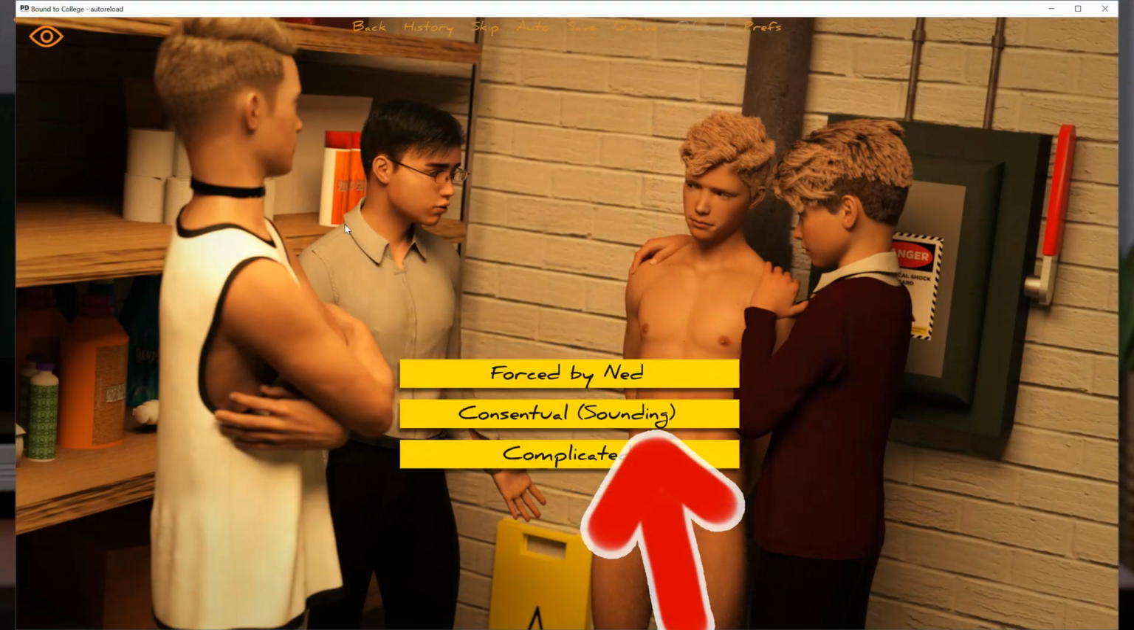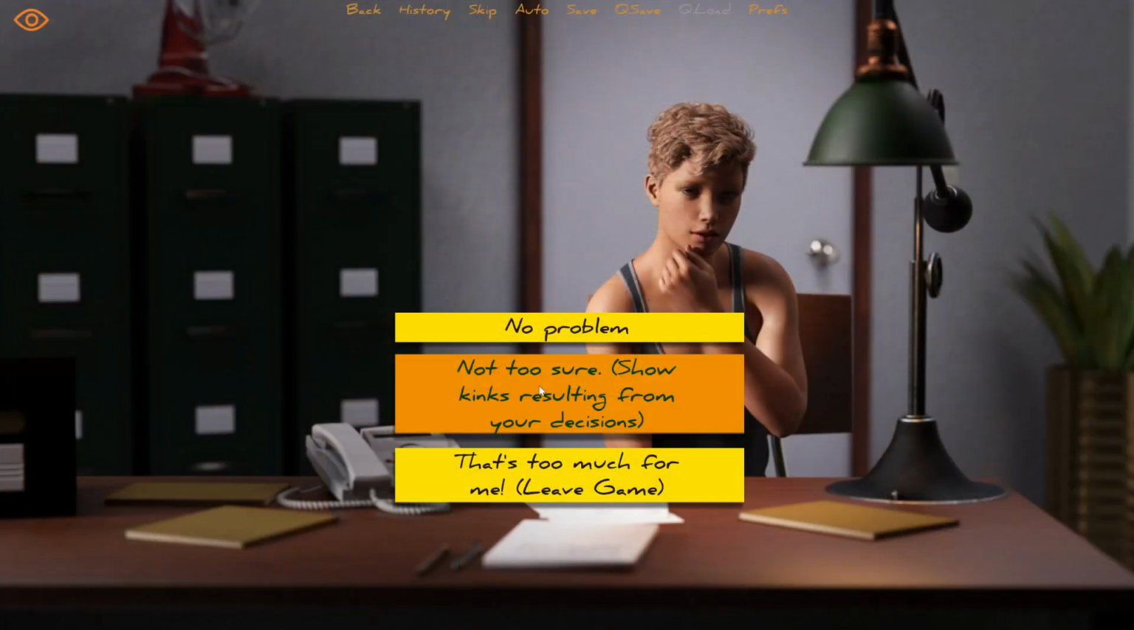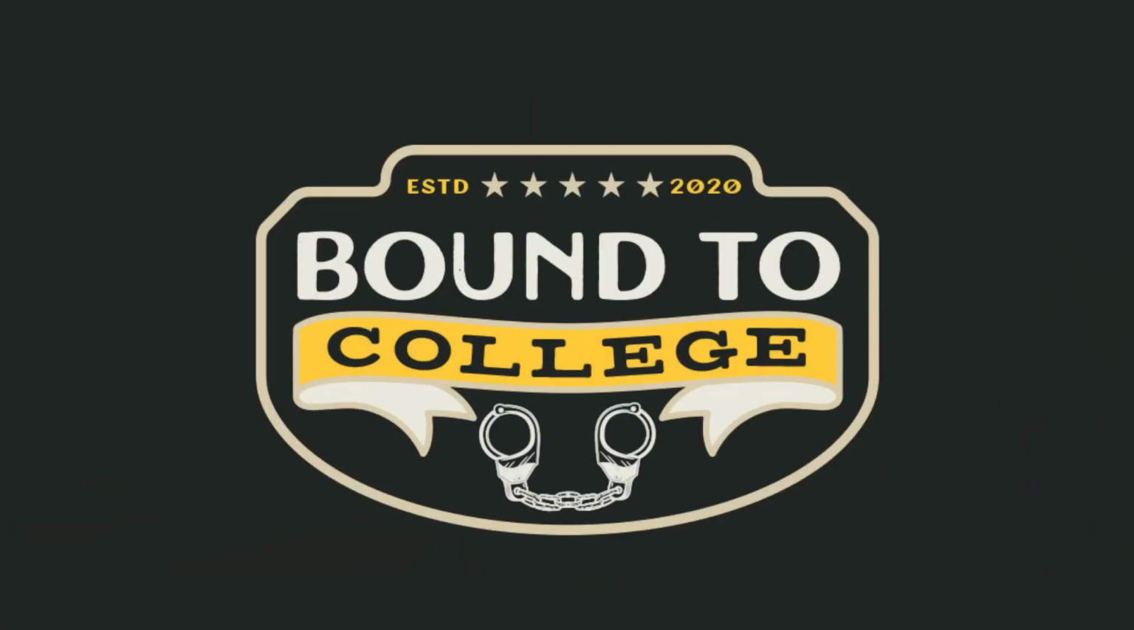So this way, I think we have a good compromise where you can see on the one hand what is going to happen, and on the other hand, it does not break the game mechanic. And so I hope you enjoy it. If you don't want to be spoiled this way, just choose no problem, and this additional information won't be displayed to you.